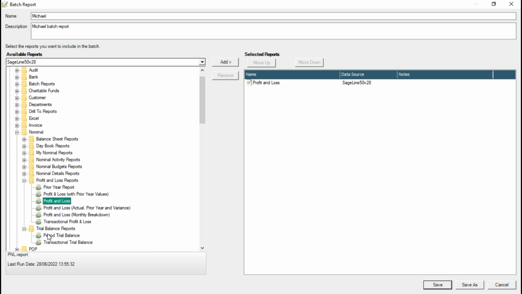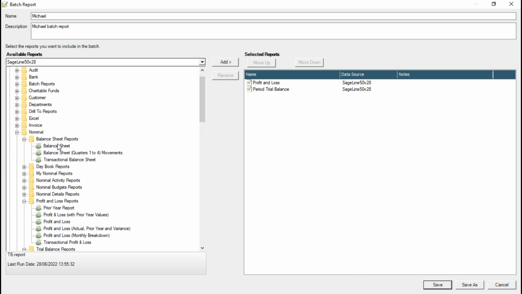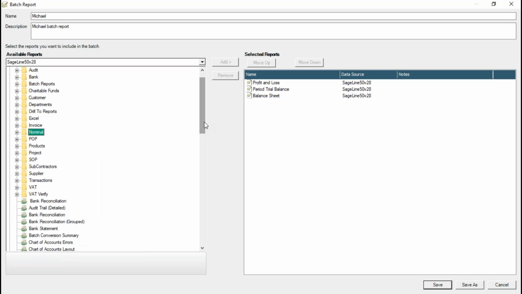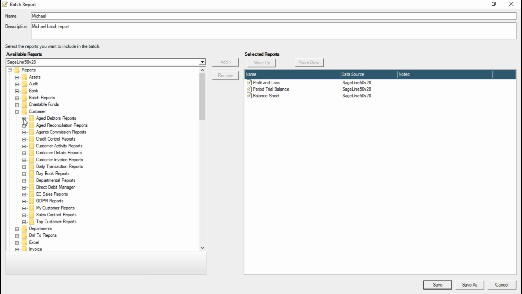So if I expand the trial balance, and I'll choose the period trial balance option, double click it, it'll move it across for me. Let's quickly add the balance sheet in as well. It's done. And while I'm at it, I'm going to include, let's say, an age debtors report as well.